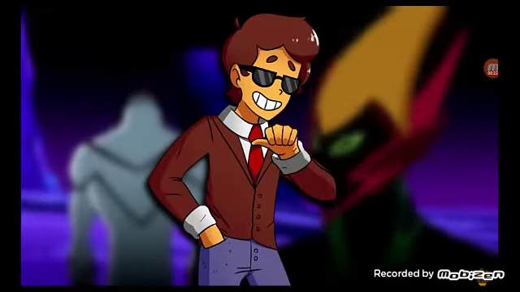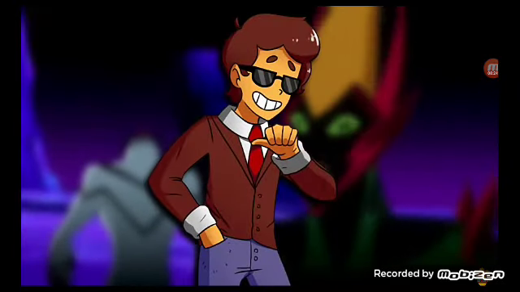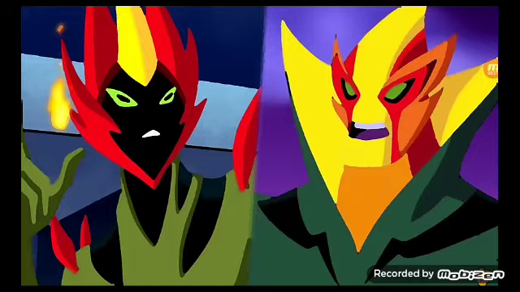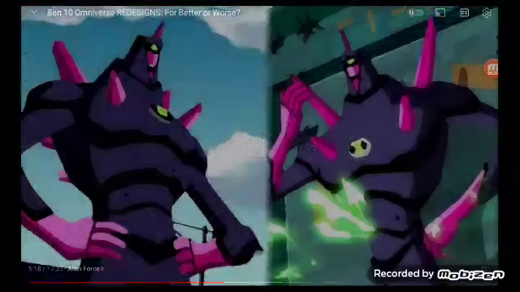Moving on to the Alien Force aliens, which I believe to be the weakest redesigns among the bunch. Let's just get into it. Because now on to the Alien Force ones.